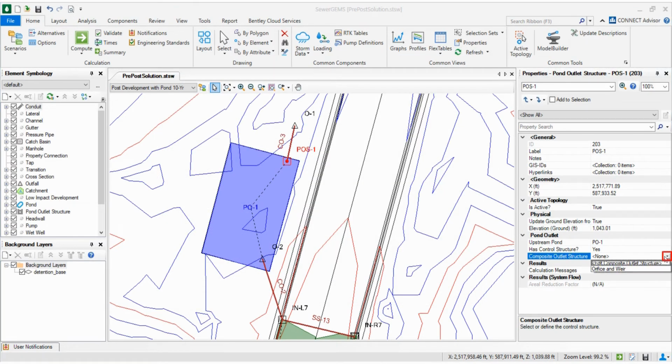In the composite outlet structure field, select orifice and weir from the menu. Save your file.